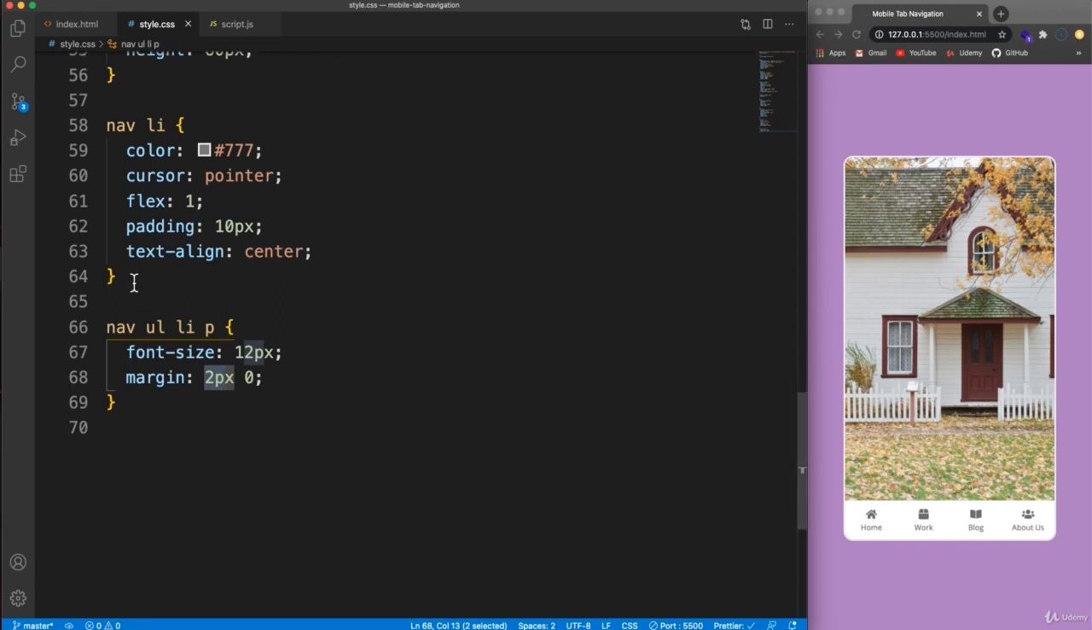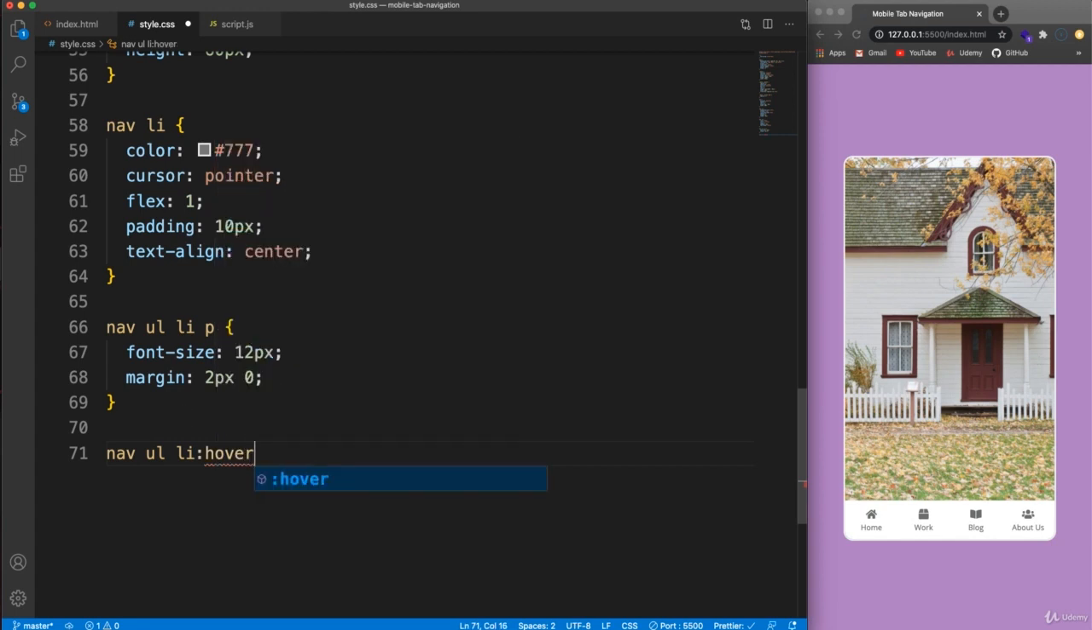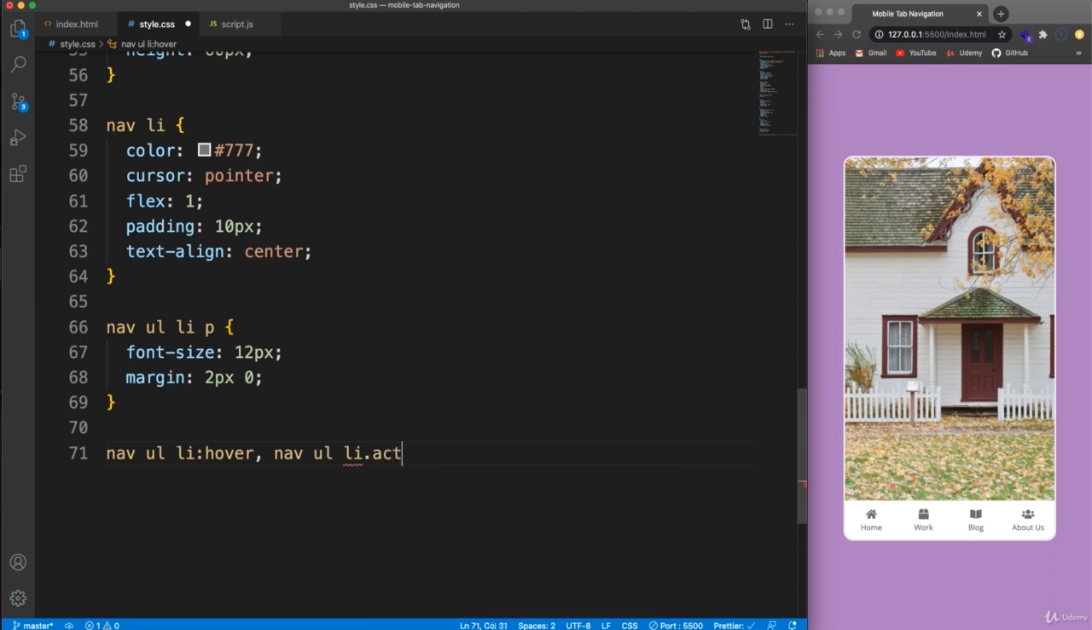And then whichever one is hovered or active, I want to change the color. So let's say nav ul li hover, and also we want nav ul li, and if it has active, set color, and let's set that to hexadecimal 8E44AD.